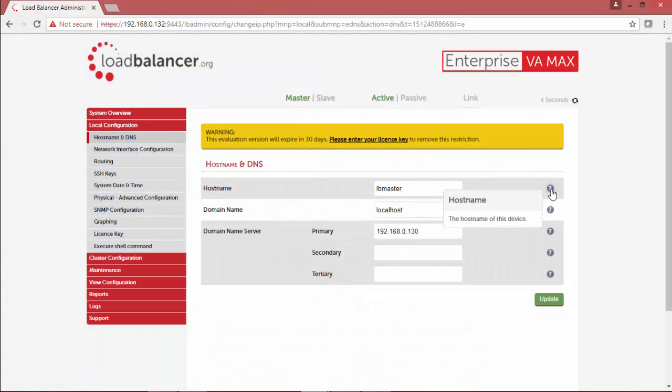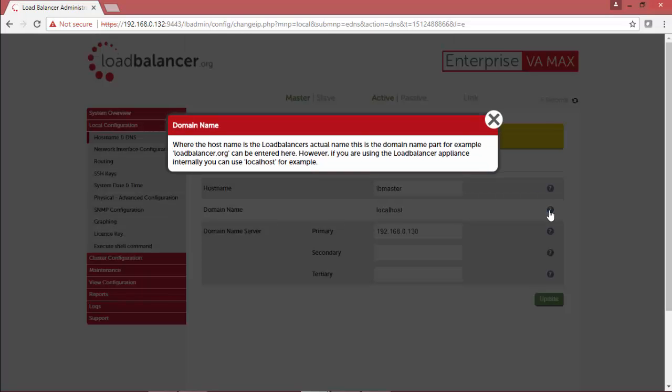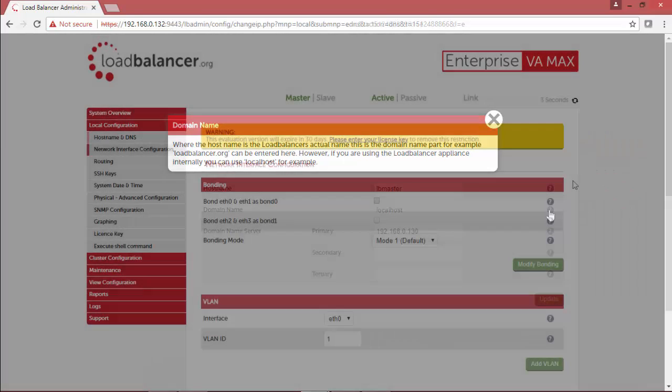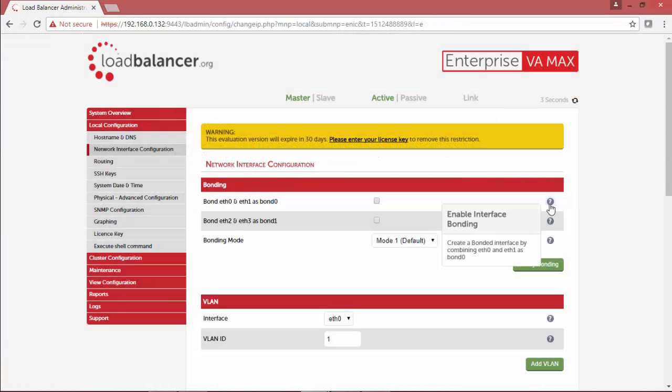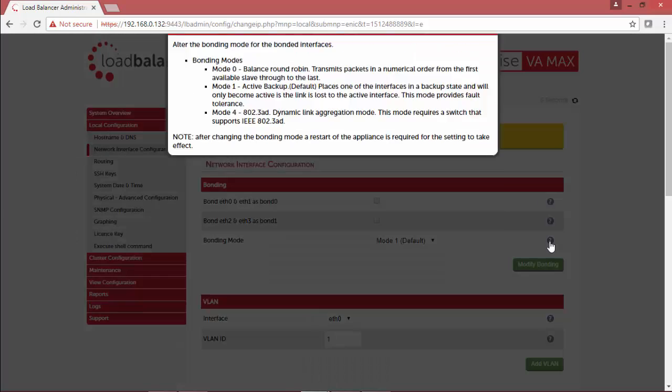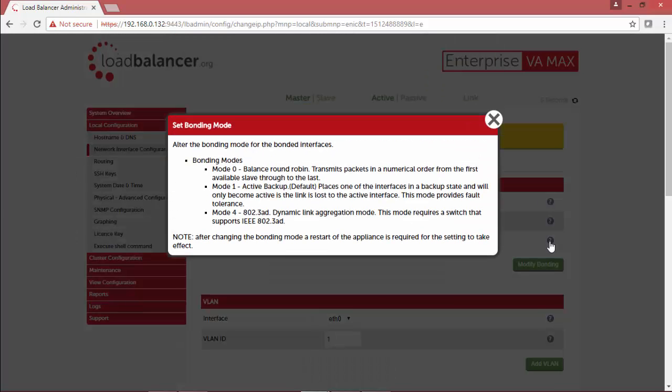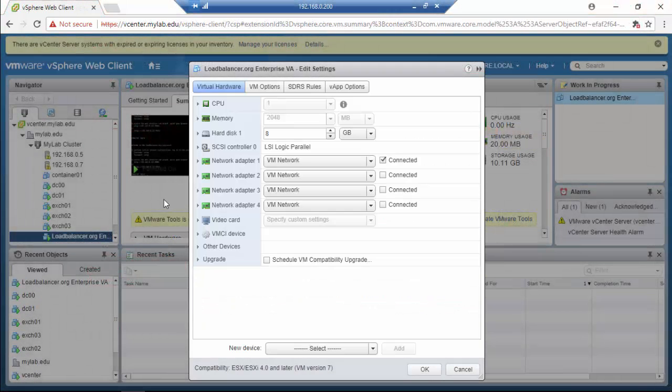For each tab, a quick view or a full explanation of the correct settings to use during the initial configuration is also available. On the network interface configuration tab, you can enable interface bonding, combining two network cards together for high availability and better throughput. Three different bonding modes are available to use, and remember that a full appliance restart is required. So let's test it.